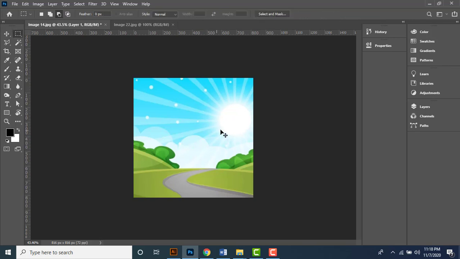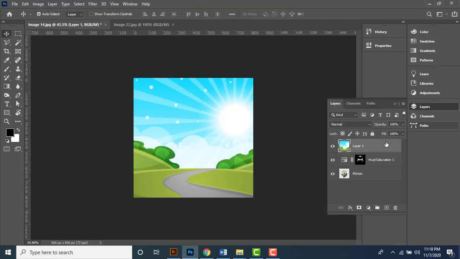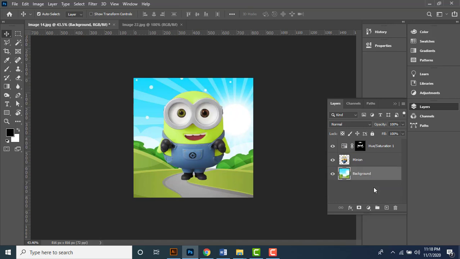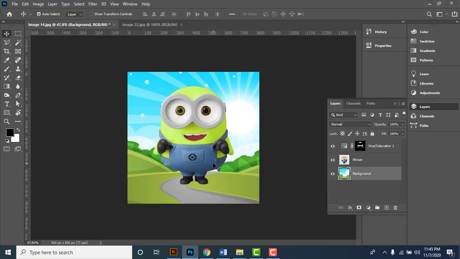Then if I open the layer panel, there is another layer added here for this image. So I can double click and rename it background, and then let's drag the background layer and set it behind the minion layer. Okay, now let me show you the benefit of saving selections.